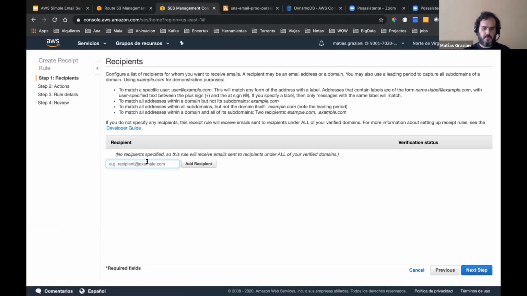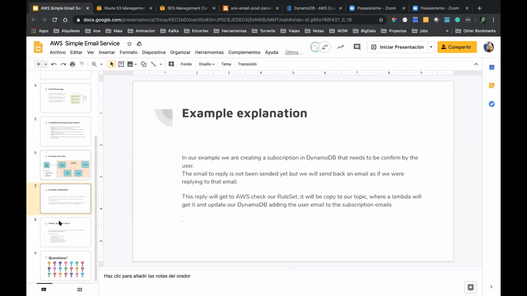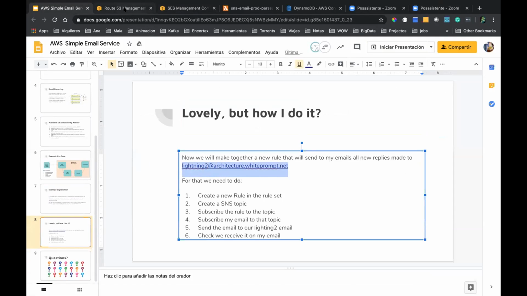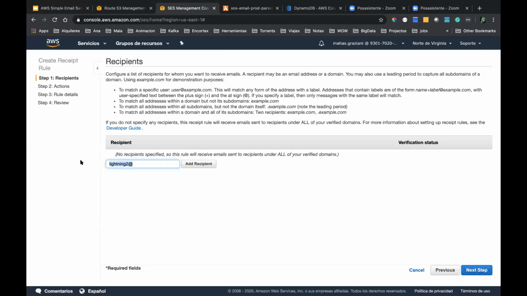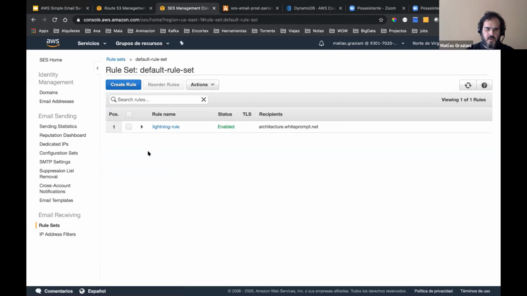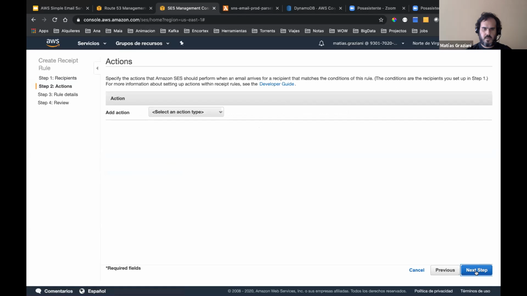So for example here, let's create Lightning 2. Let me copy because I don't remember. Architecture, yeah. That is because Nacho does not want us to make whiteprom.com spammy, so we need to use a strange email server. We use this recipient. We say what happens. Create rule. Add the recipient. Next step.